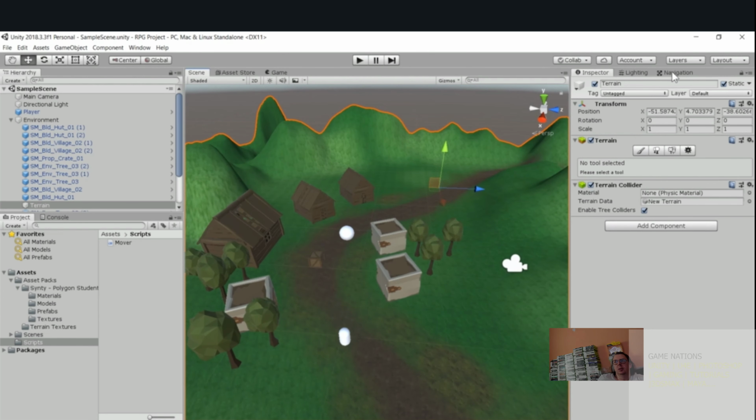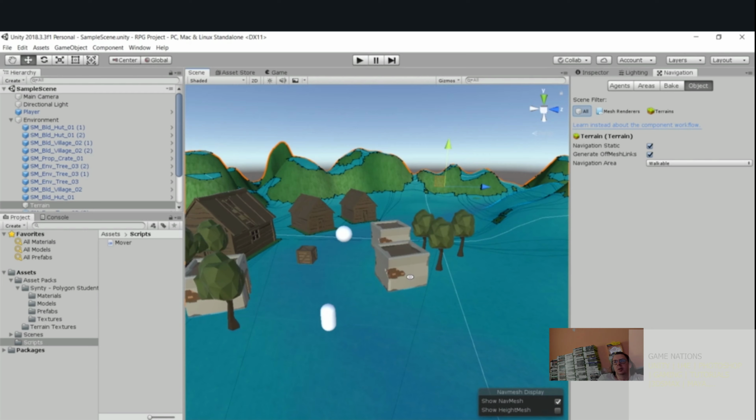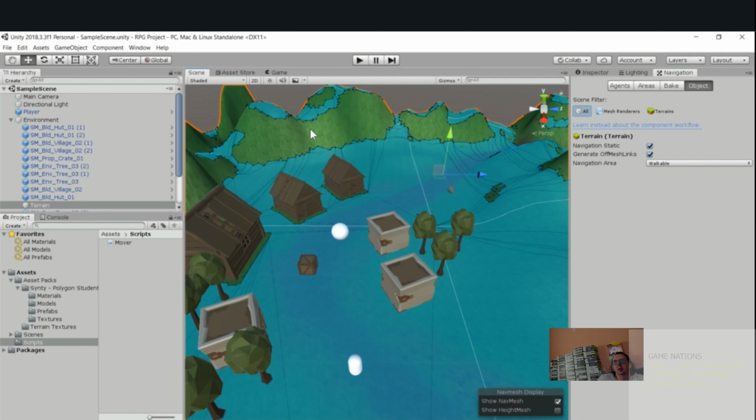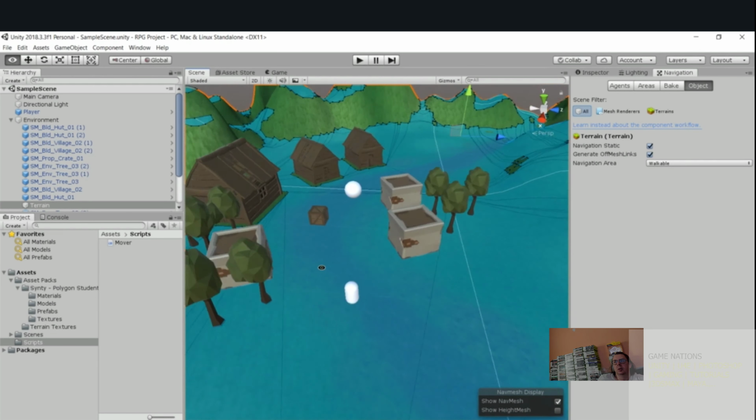I'm going to click on my terrain and then navigation, and you can see we've got the bits of blue, we've got jaggedy edges, and we've got bits where the blue is not there. So let's talk about that.